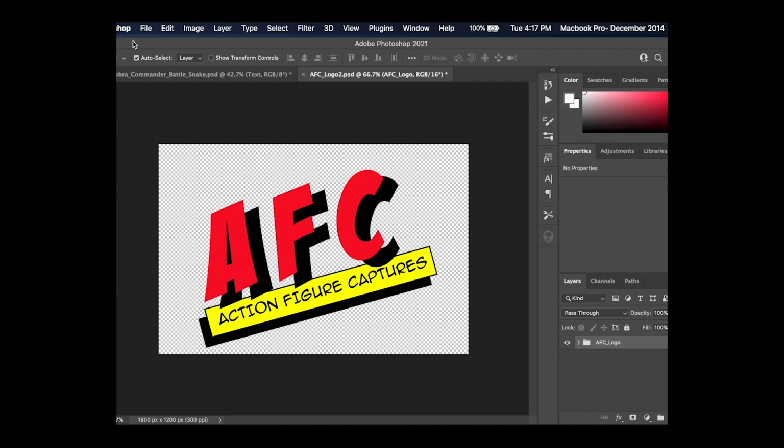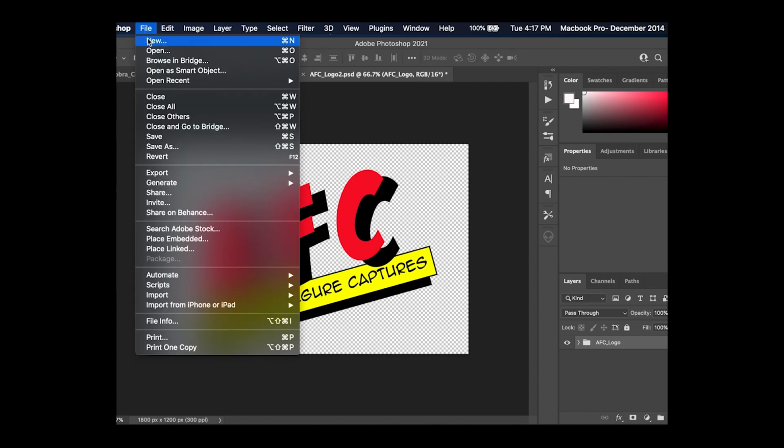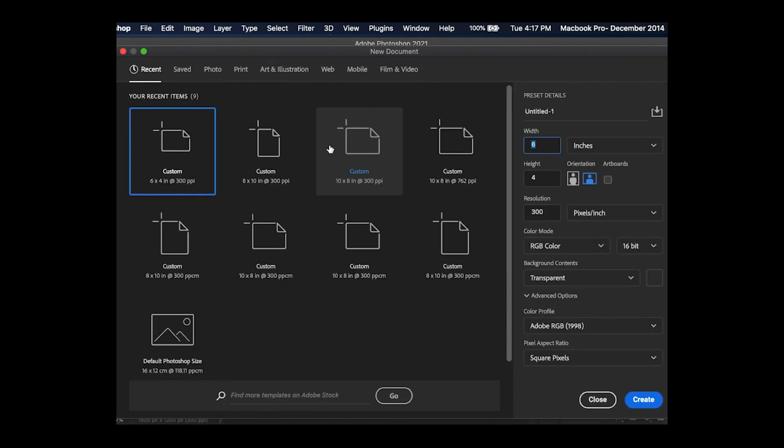So for the document size, I chose to go File and then New, of course. This brings up our document setup window. And then what we're going to do is make sure that we type in our proportions here. In this case, I have it to be 6 inches wide by 4 inches tall. My orientation is, of course, landscape. If I go into portrait mode, it's going to flip those two and make it go vertically as opposed to horizontally. I want it to be horizontal in this case. So I want 6 inches wide by 4 inches high.